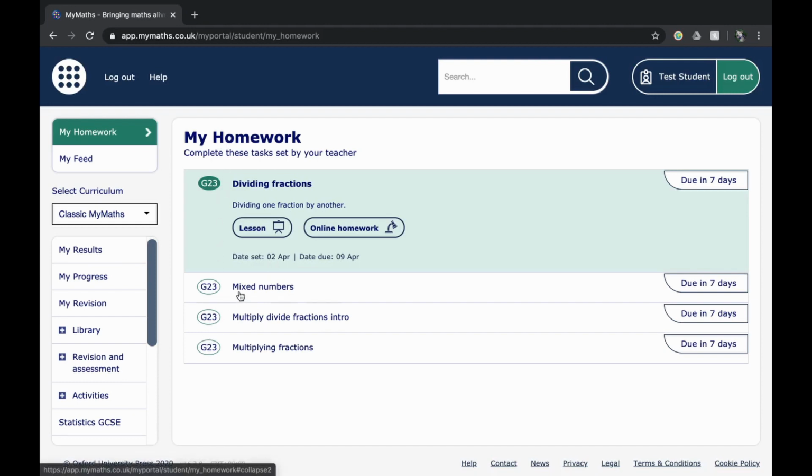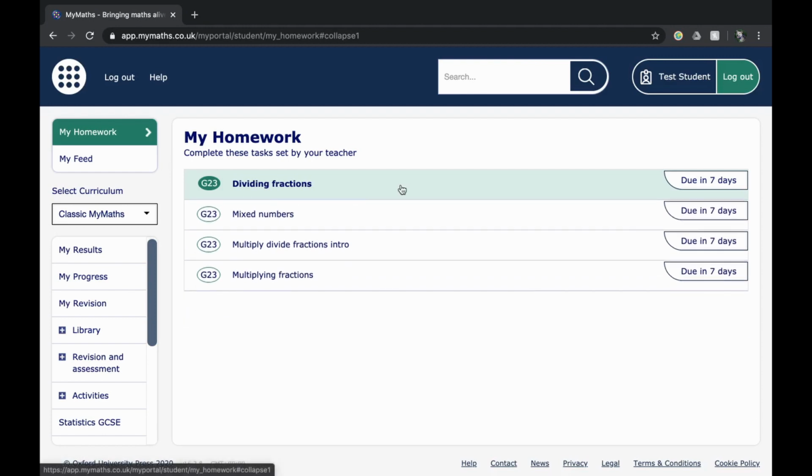Now, first of all, I want to talk you through what might happen if you've had multiple tasks set. If you notice what we've got here, we've got dividing fractions, mixed numbers, multiplying and dividing fractions introduction, and multiplying fractions. And they've all got the same reference, that's just a topic reference. So this is a bit difficult. If all these have been set by a teacher, they don't necessarily come up in the order that the teacher wants you to do them. So you're going to have to keep an eye on that.